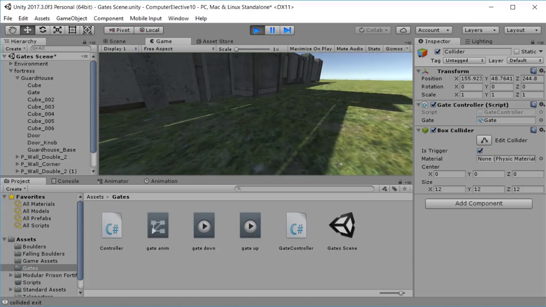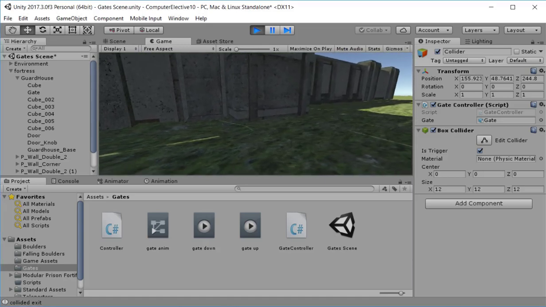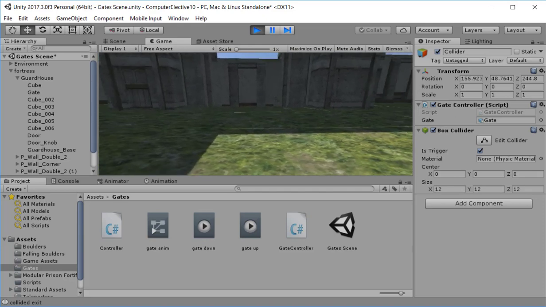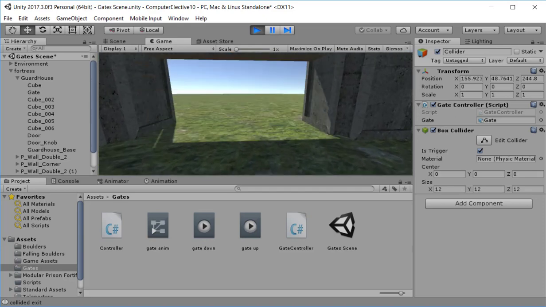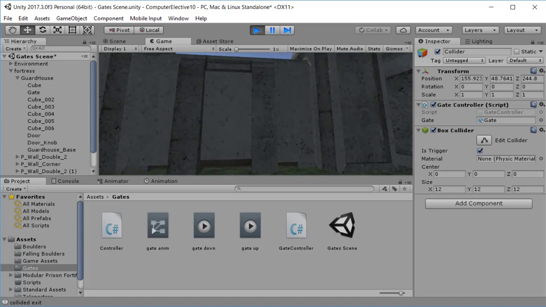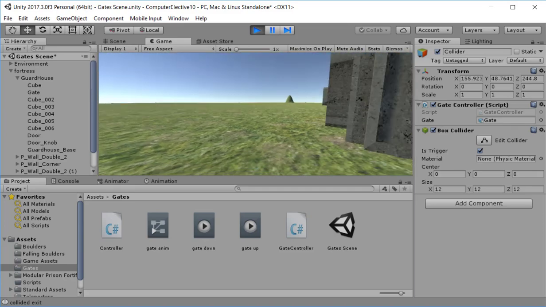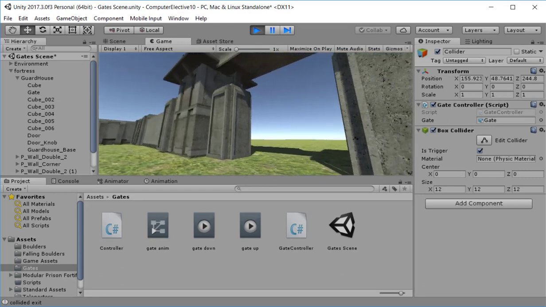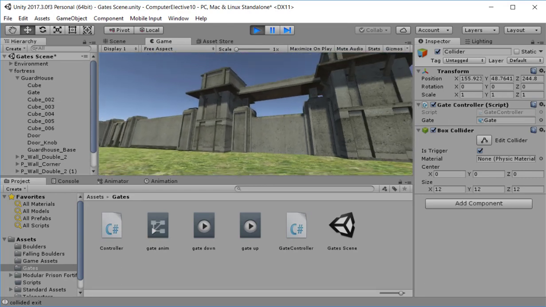In this game, we want the player to be moving around and getting close to a gate, and the gate will open as he gets close. And if he moves away, the gate will close. He could also go through the gate, and as he exits, the gate closes behind him.